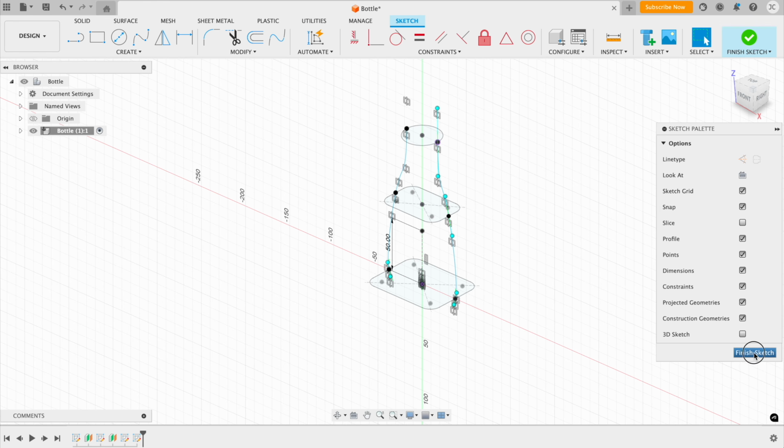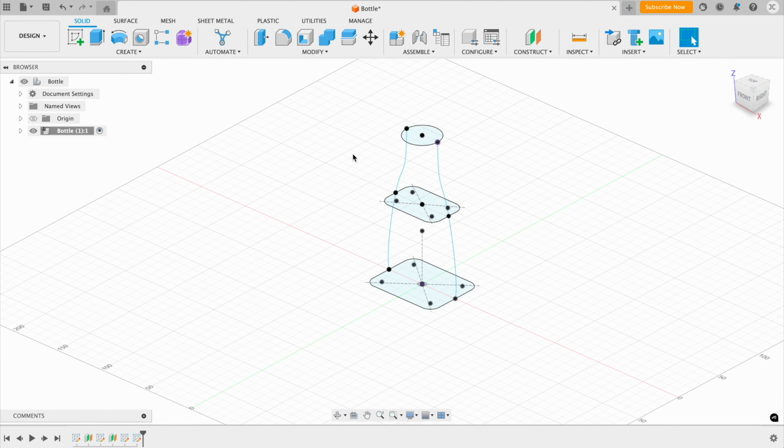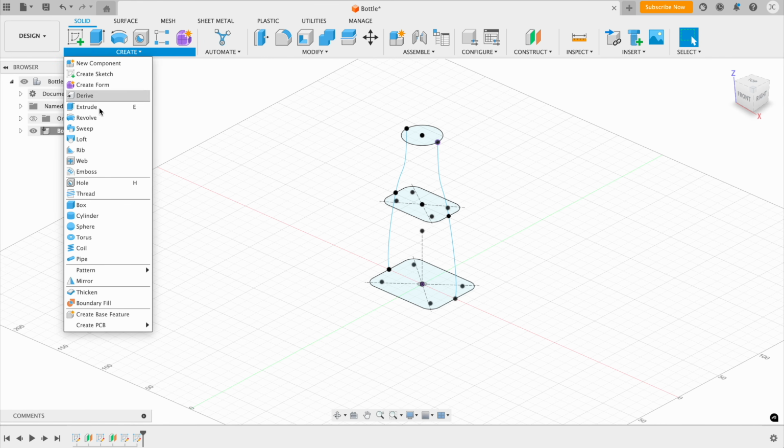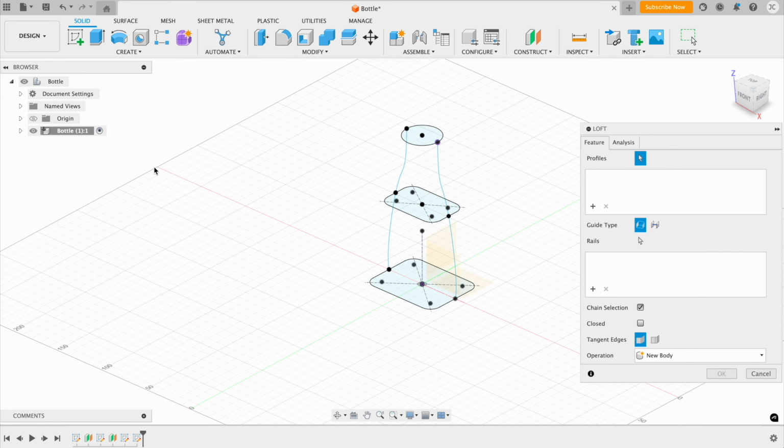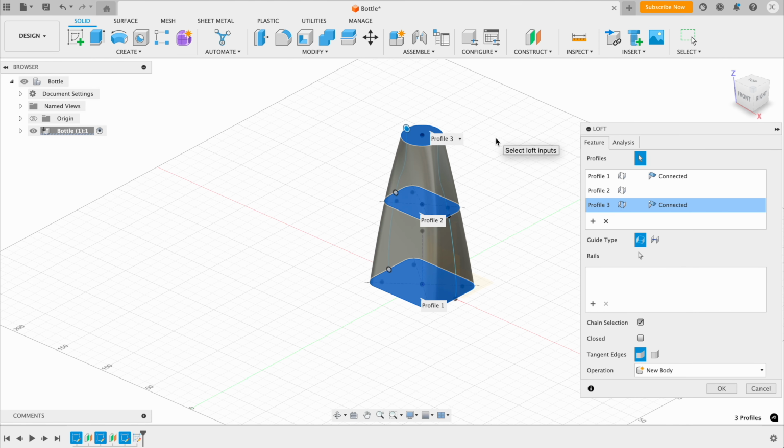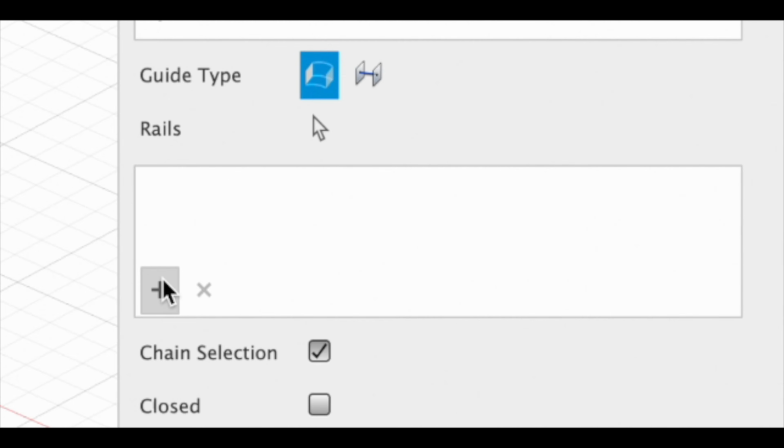And from here, we can create what's called a loft. So we click on Create, and then we click on Loft. We want to click these in order from bottom to top. It's important to click these in order because it builds differently depending on how you click on it. And then for the rails, we want to choose this side. Here, make sure to click on this plus icon.